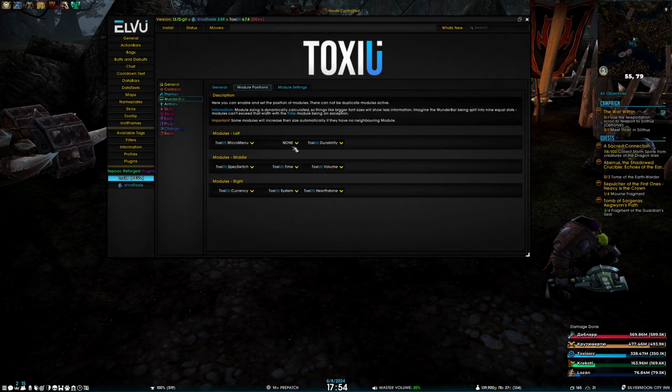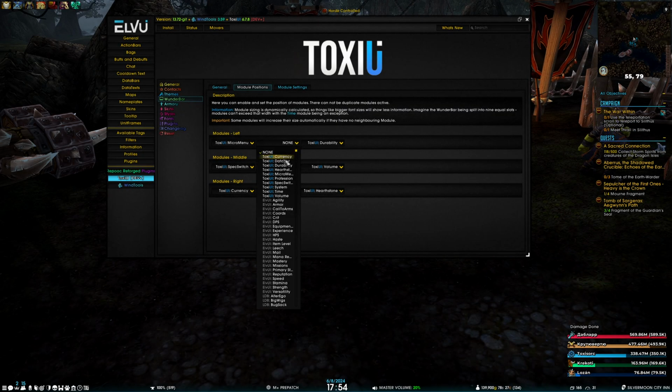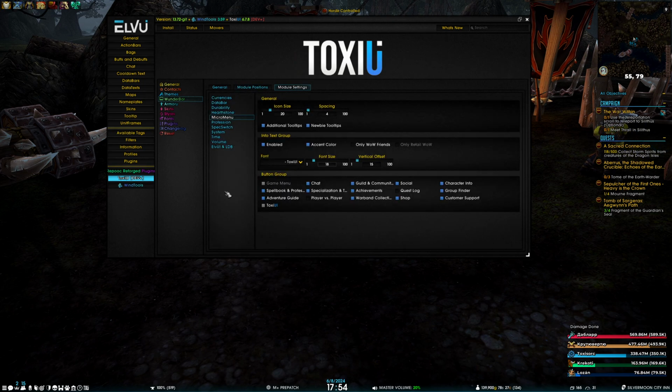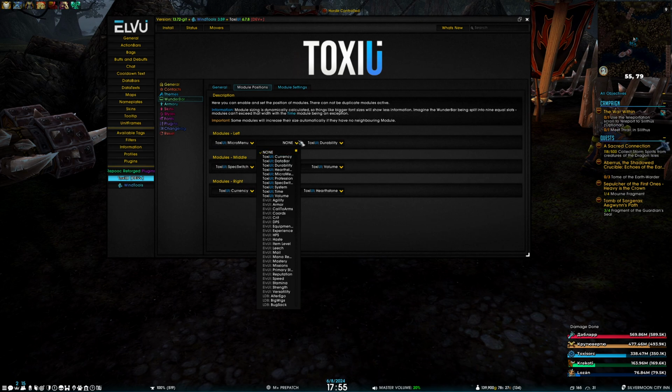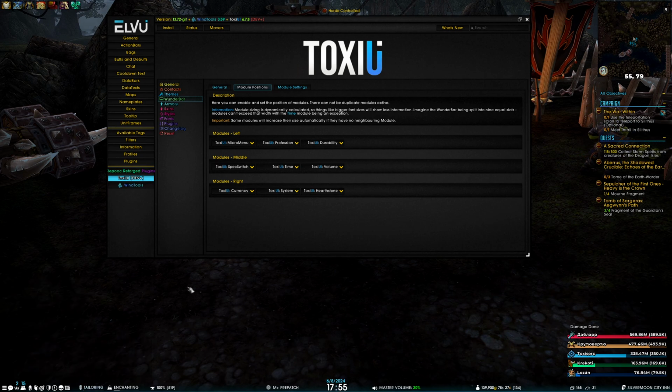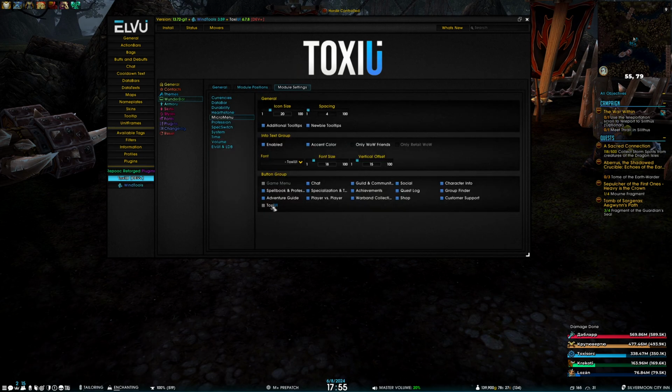But if I disable the module next to the menu, in this case the profession module, you can see that the icons increase. So I can show all of them if I want to. So we see all the icons, and then if we go to module positions and again select a second module for professions, the micro menu shrinks. And keep in mind that the ToxiUI icon cannot be disabled, and it's always going to show last. And the same for game menu, it can't be disabled and it's always first.